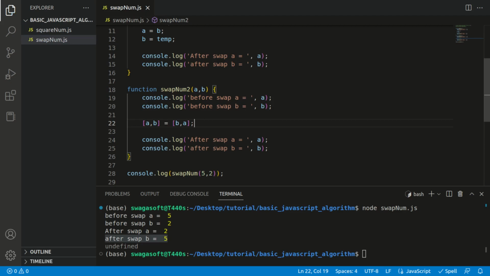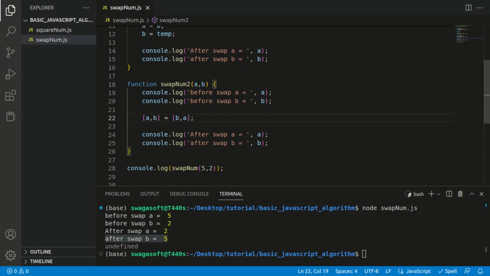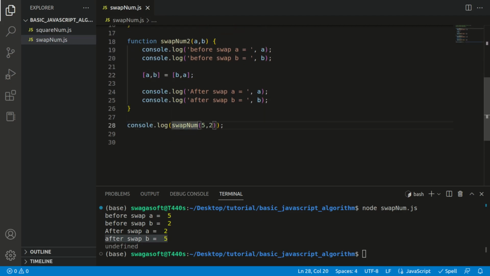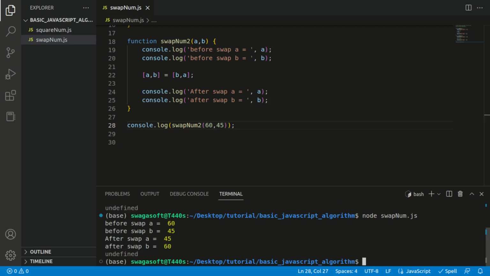Let me save and run this function. Instead of calling swapNum, I'm going to call swapNum2. Let me change the values. This time I'll put larger numbers, 60 and 45. Let me run again. You can see before the swap, the value of A is 60, and the value of B is 45. After the swap, the value of A is now 45, and the value of B is now 60.